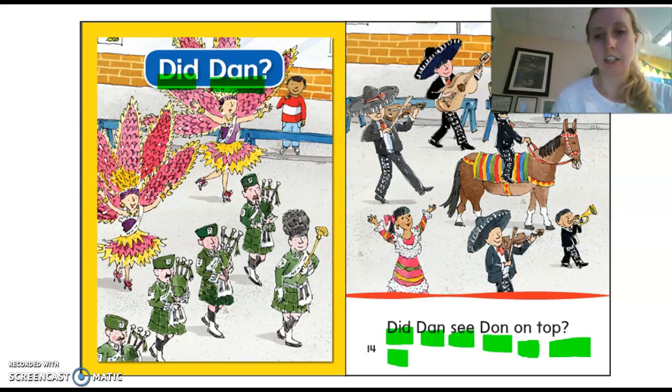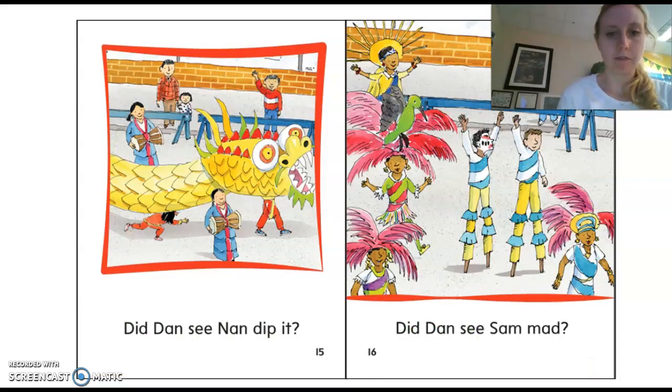Okay, together. Did Dan see Don on top? So, where is Don on top? I guess he's on top of the horse, right there. Okay, now your turn again.